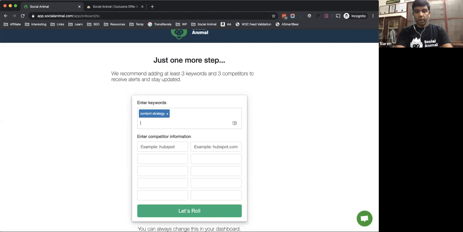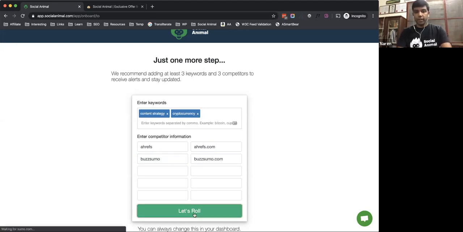And then I'm going to enter cryptocurrency as another keyword. So I'm just entering 2 keywords. And then for competitor, I can add a website, their competitor brand name and their domain. So here I'm going to add, say, ahrefs, ahrefs.com, and then let's say I add .com, and then I'm just clicking, let's roll.